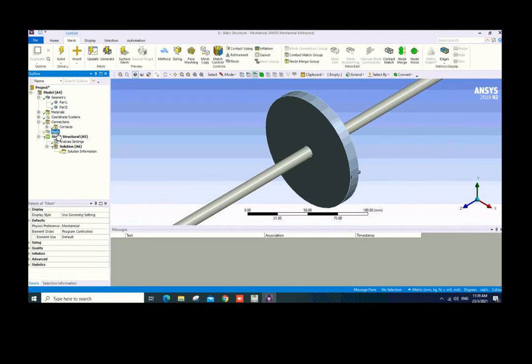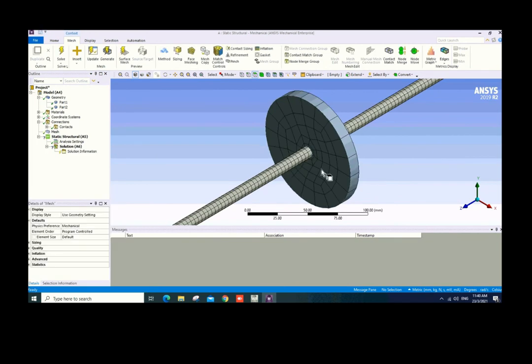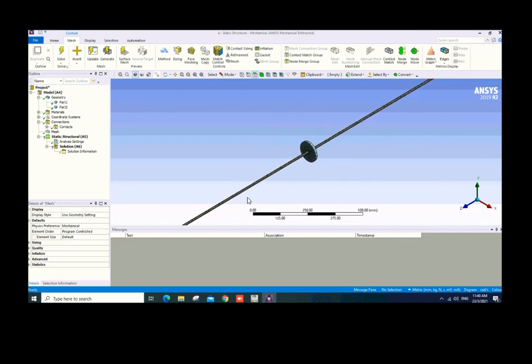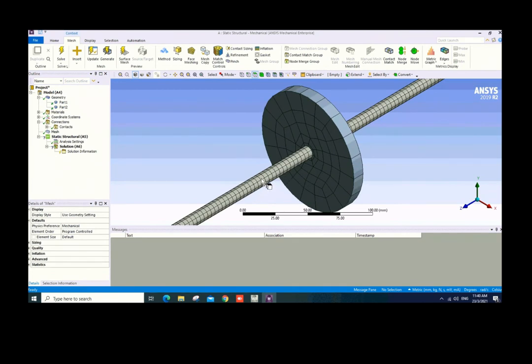Then you have the mesh. The easiest way, of course, you can set different sizings and the quality, but then you will have an auto generation of the mesh, or discretization of the elements. If you do auto, then it will discretize by itself. You will see that these are all the elements, these are all the nodes.